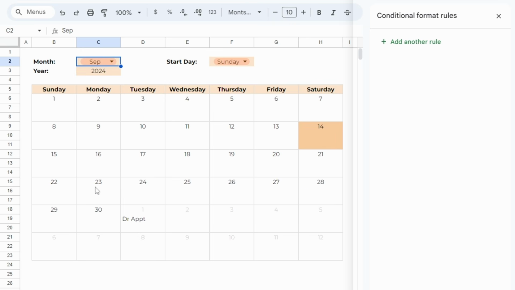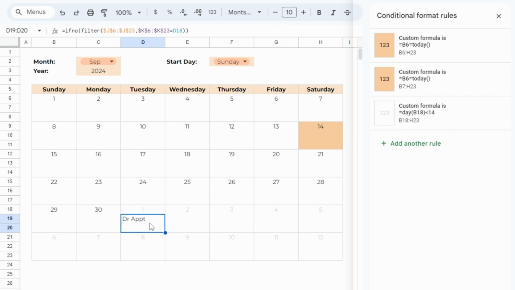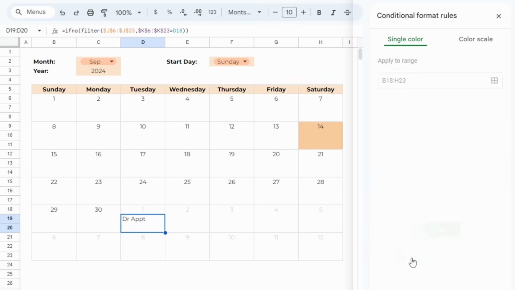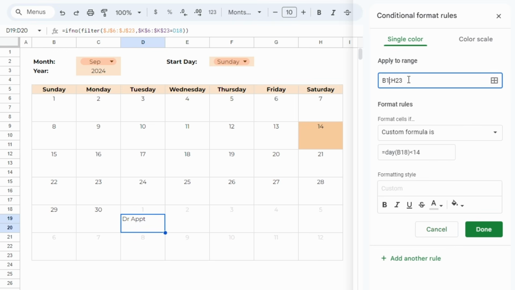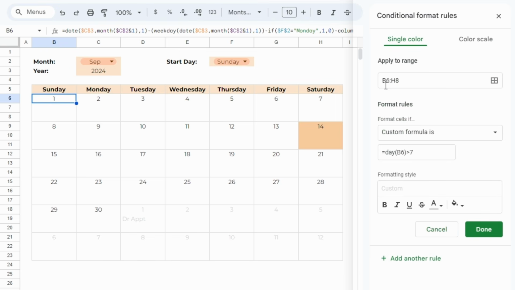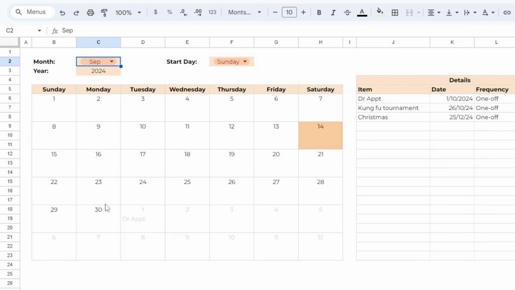Let's head back to September. This is still black instead of gray, so let's make it gray. We'll click on this one. Pretty much everything will remain the same. Let's just click add another rule and we'll change this to B19. Instant gray. We'll do the same for the top one. Click on this, add another rule, change this to B7. So at a simple glance, we can see which days belong to September, which day is today, and we still get an indication of what's coming up next month, so we can prepare for that.